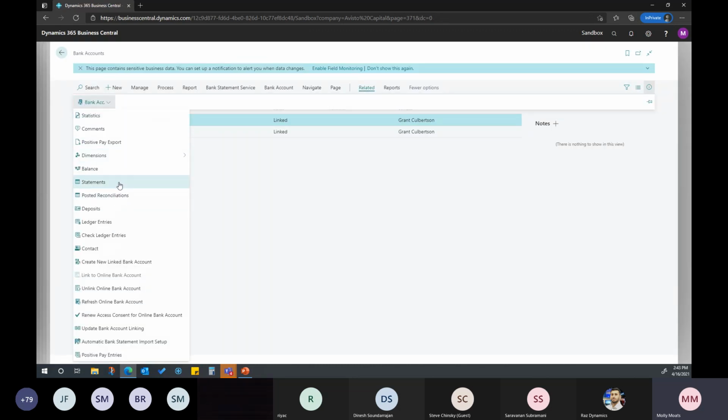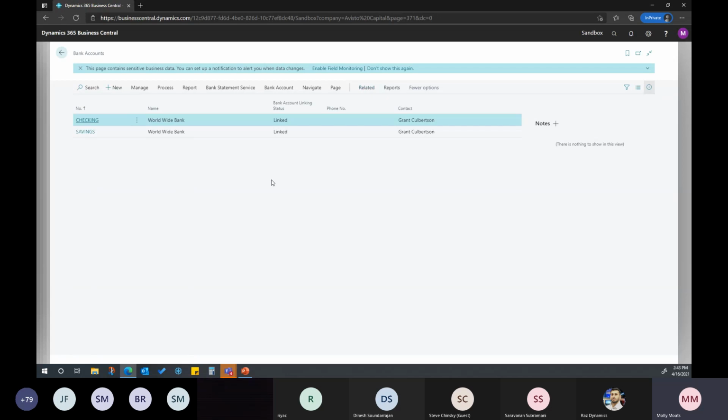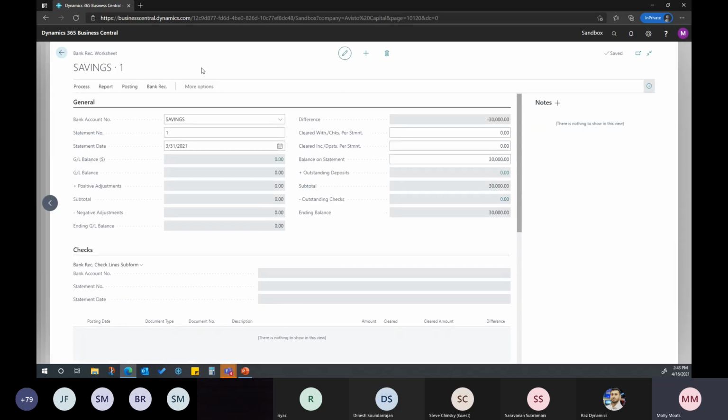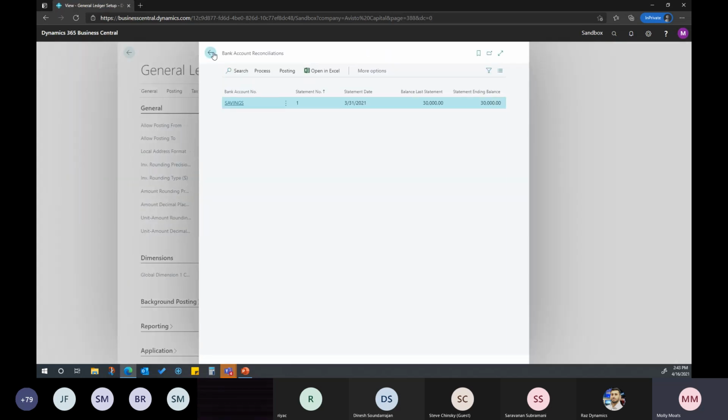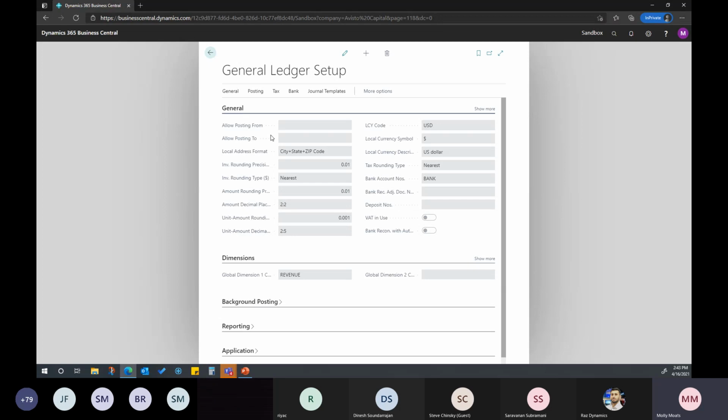But that's kind of a common thing I get: where's my post reconciliation? And again, depending on what version you're using, they're technically in two different spots of Business Central. I think that's it. I hope that was a good overview of the different options. I'll go ahead and stop now and open it up to questions if anyone has, or anything else.